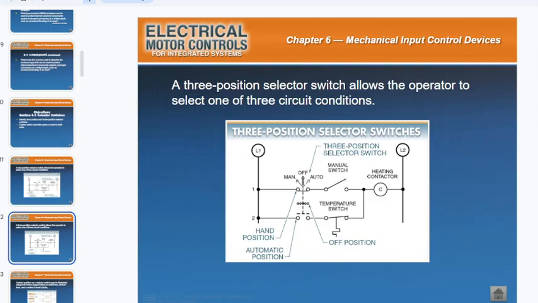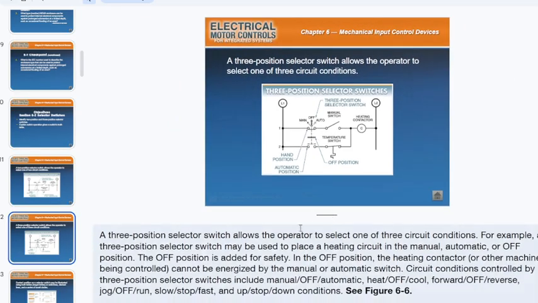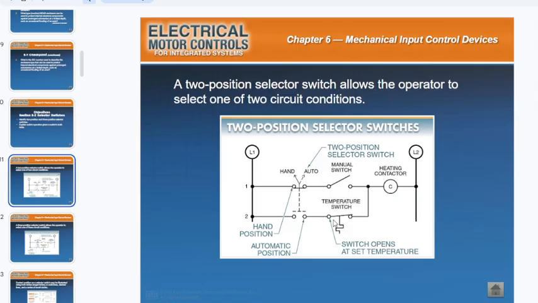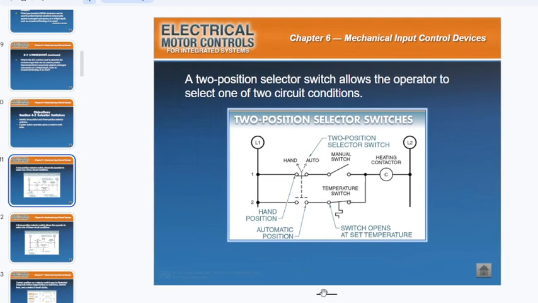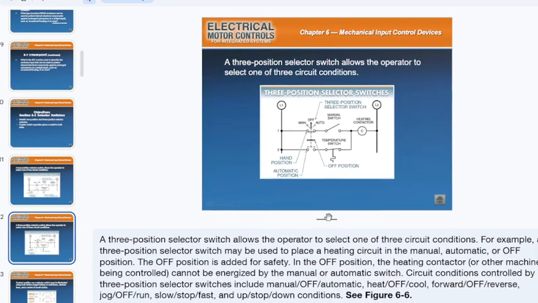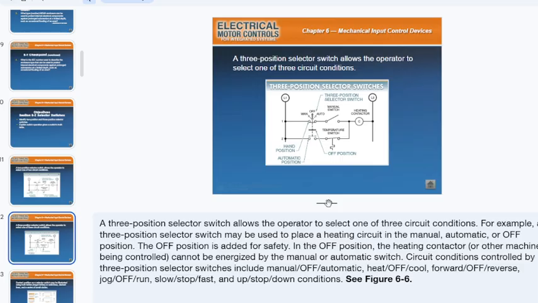That's it. But what the 3rd position allows you to do is put the machine into the off position, which is not available in the 2-position. In the 2-position, technically you're using the manual switch for on and off, but the machine would start in some way, either manually or through the automatic temperature switch. Now imagine this machine is where the public can put their hands on it, so you might not want anyone to have access to that. And then you can have the 3rd position, which allows you to put it into the off position.